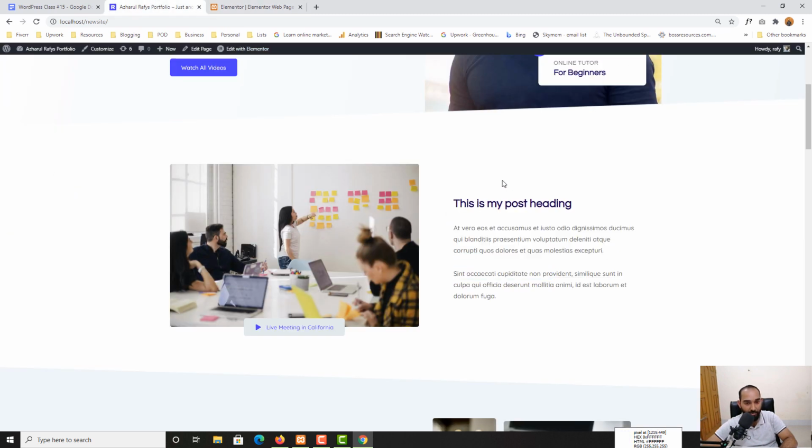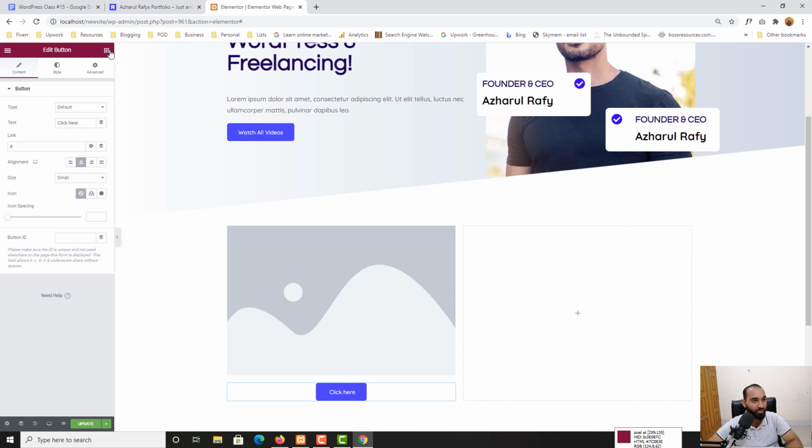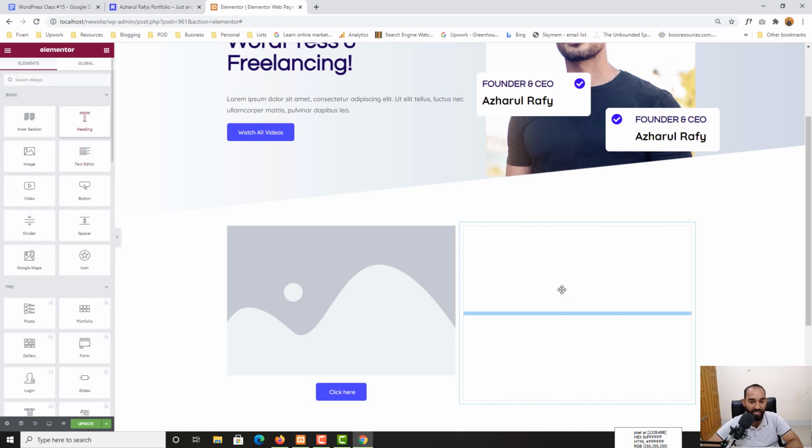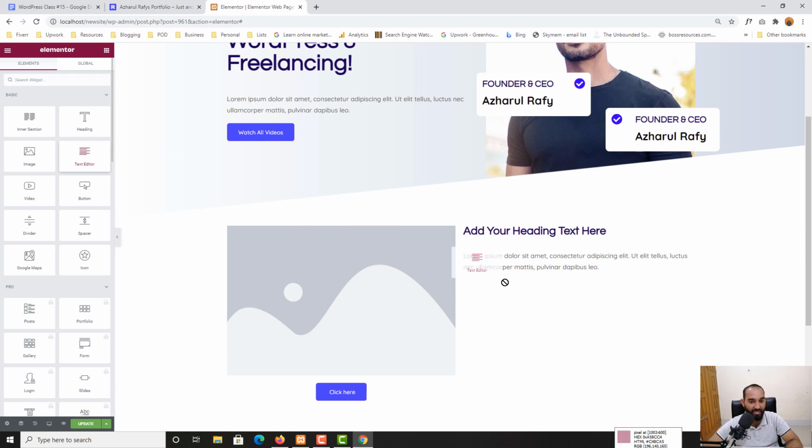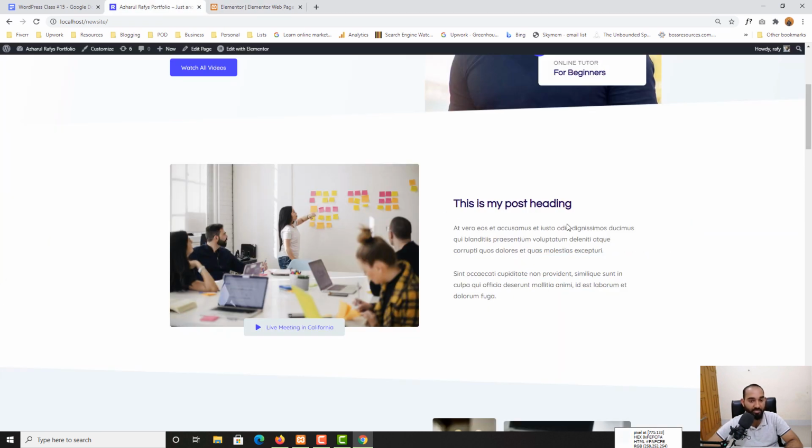And after that we have got this part where we have to take one heading and then one paragraph. So let's take them. I'm going to take here one heading and then one paragraph, which is text editor here. Actually two paragraphs here. So let me click here and text editor. Here I'm seeing two paragraphs.